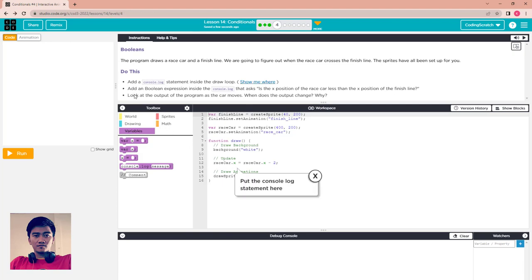You can add code here, and add a Boolean expression inside the console.log statement: is the x position of the race car less than the x position of the finish line? This is the English description and you have to turn it into a Boolean expression. Look at the output of the program as the car moves. When does the output change? Why? So now we have to add the Boolean expression inside the console.log.